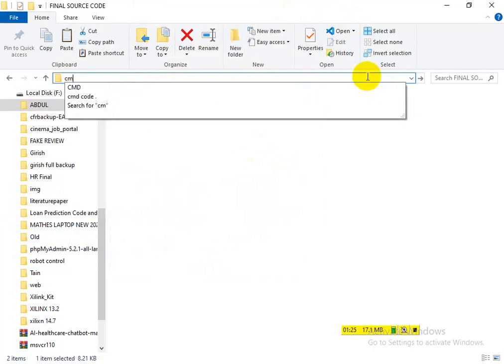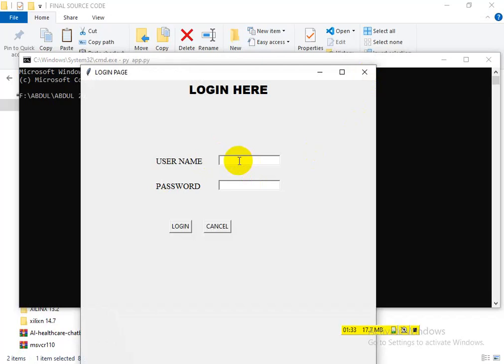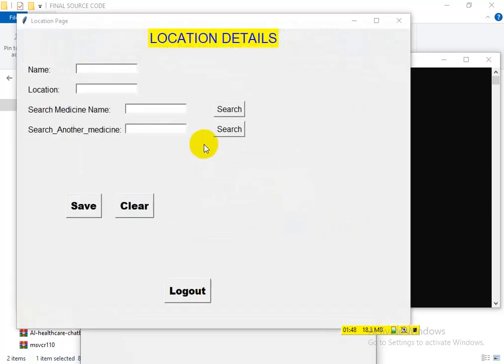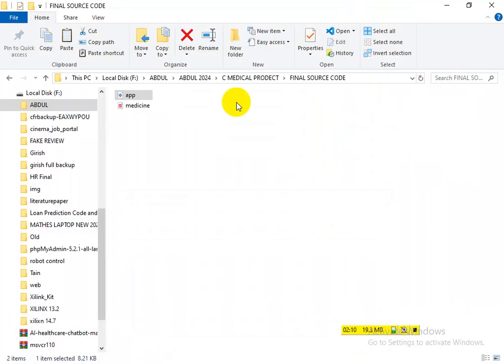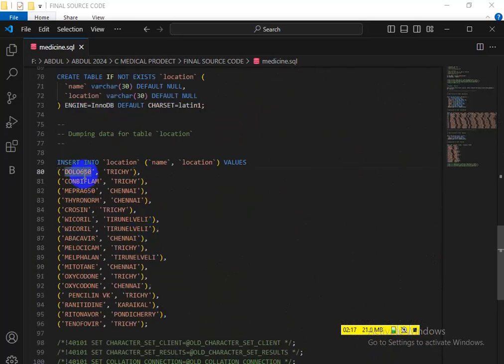Now we run this project. Our project runs on our localhost. Now log in as a user. It is a location DDL. We can give medicine names.